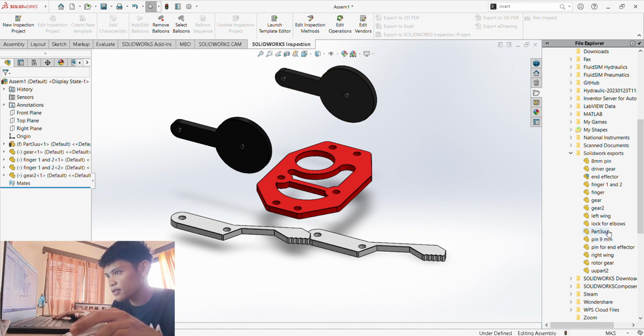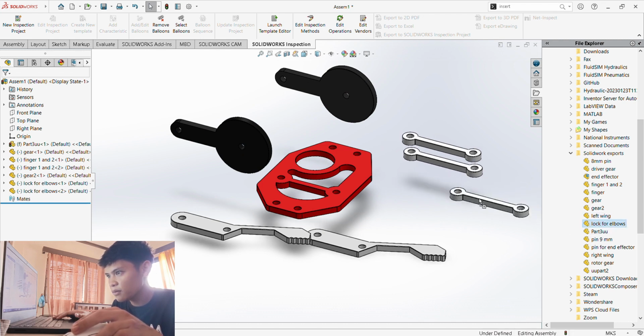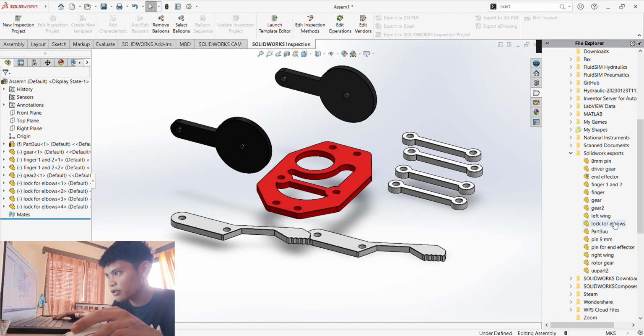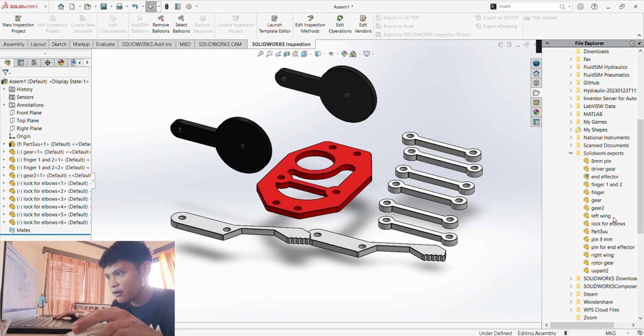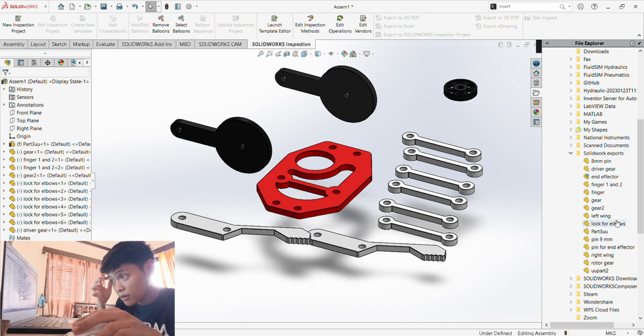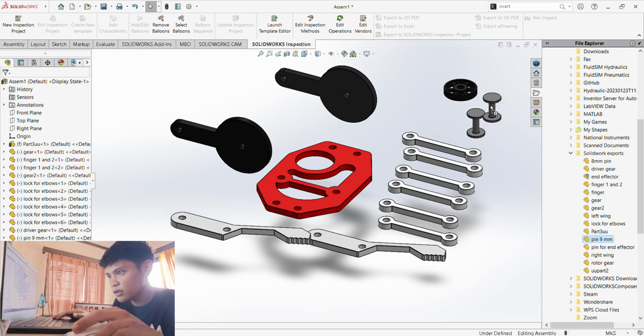So we need at least 6 locks for elbow. 6 locks for elbows. So 1, 2, 3, 4, 5, and 6. And of course the driver gear. And then the pins. We need at least 9 of these. So 1, 2, 3, 4, 5, 6, 7, 8, and 9.